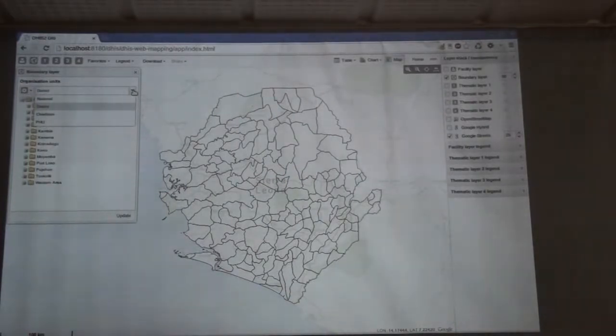Okay, so to select all the facilities in Bo and Kono district, we select the PHU level.